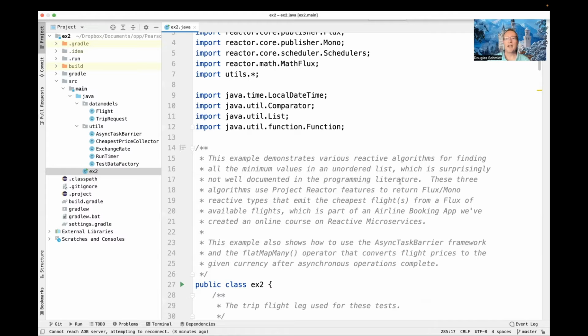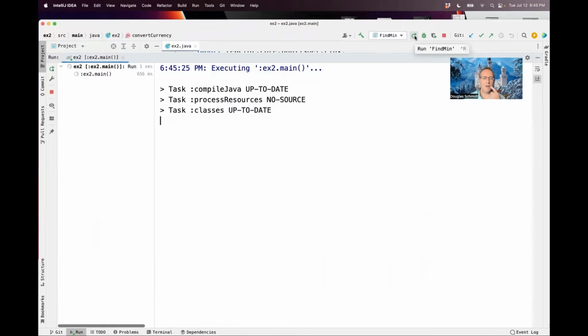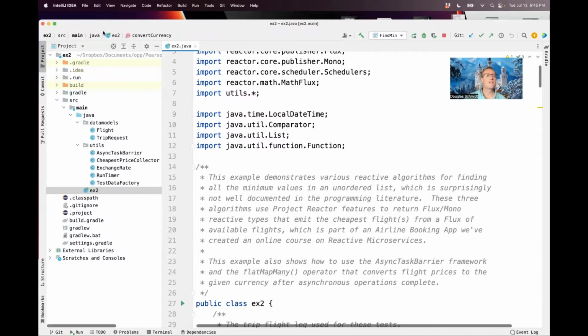So let me first go ahead and start the program running so you can see what it's supposed to do. So we click on that and that'll start it running. It takes a while to run, so I'll let it run in the background.